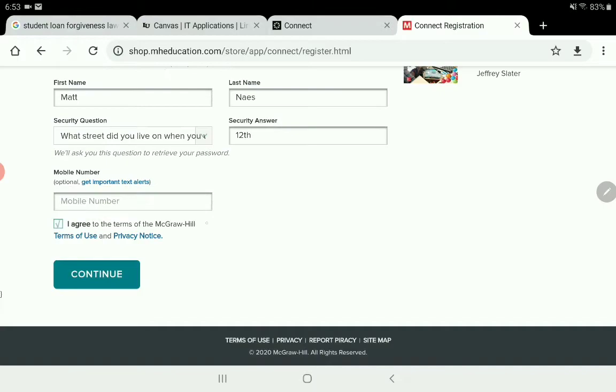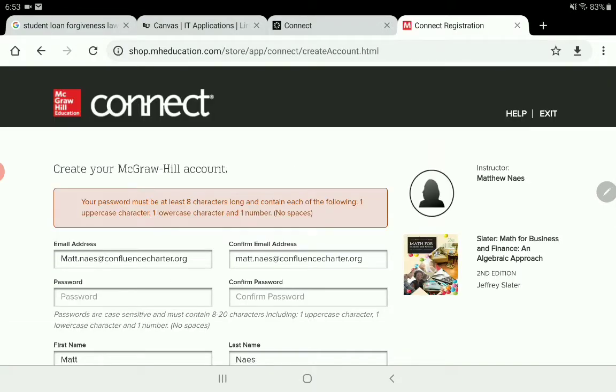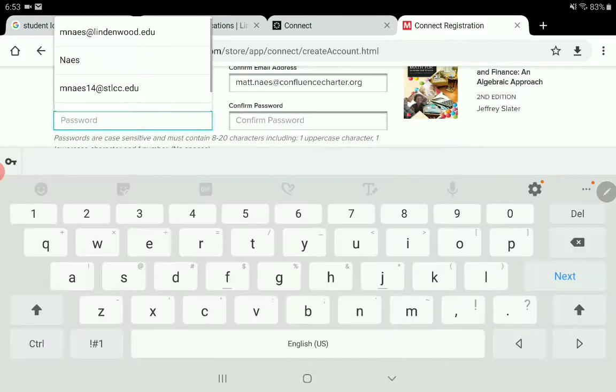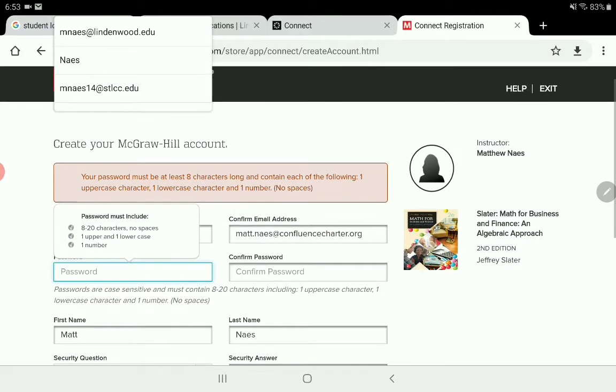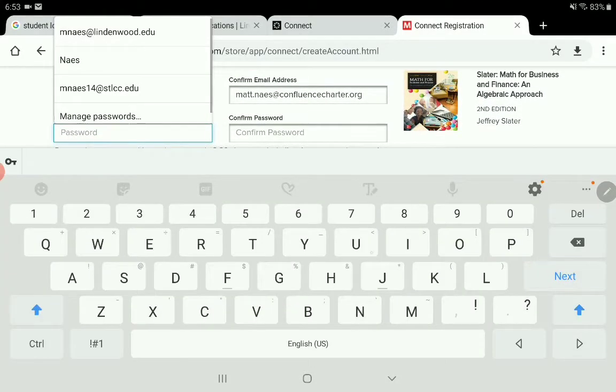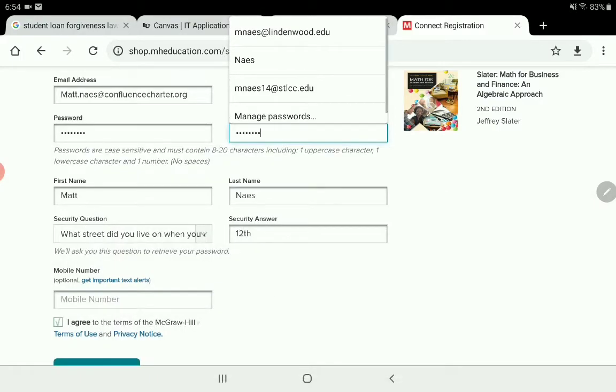Okay, I agree. I don't think I need to have the mobile number, so continue. Continue following. One uppercase. Okay, yeah, the password. So, let me see, what was it? One uppercase, one lowercase, and one number. Okay, so let's do password with an O. Password. There we go. Getting fancy here.